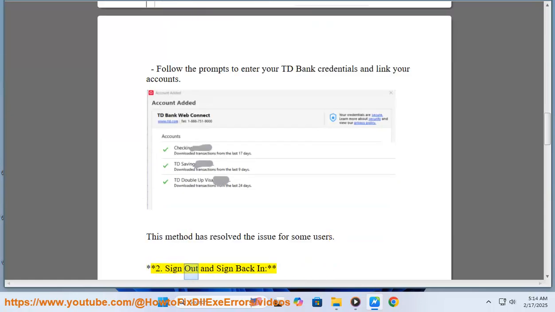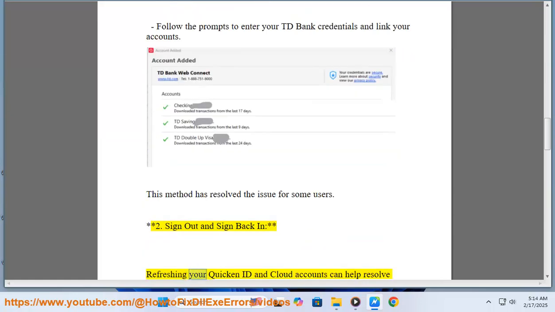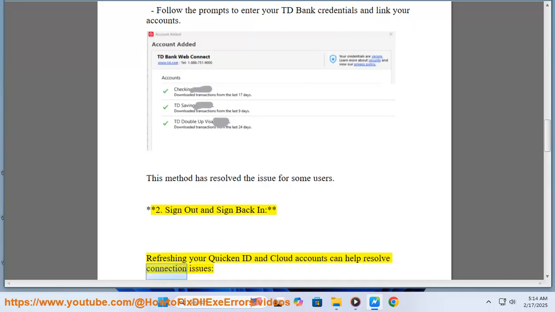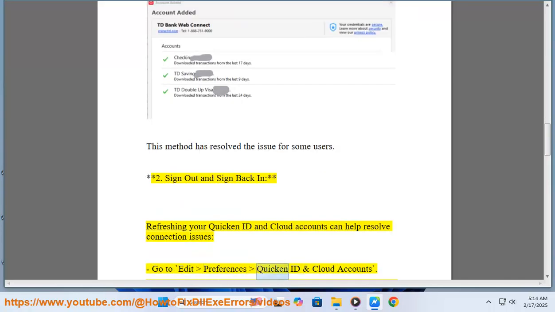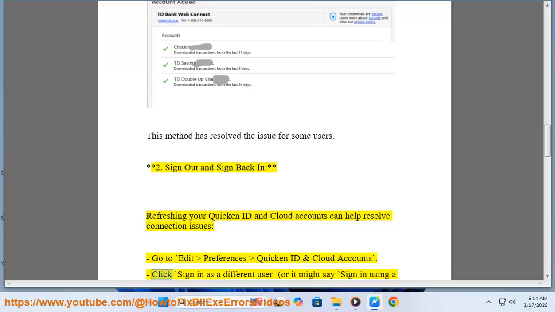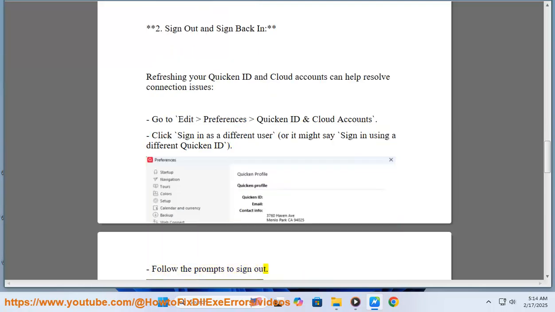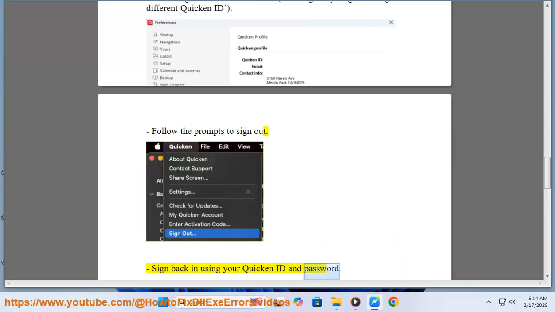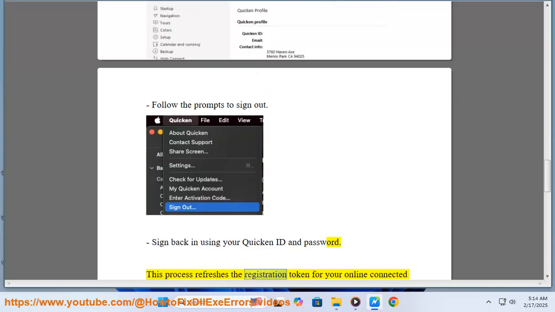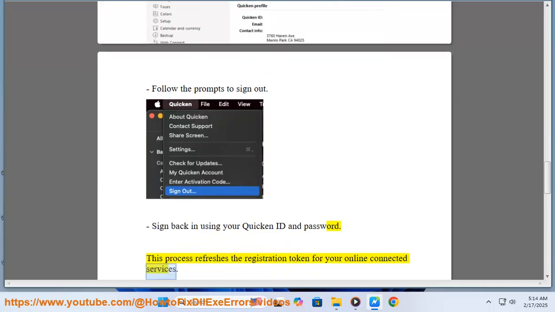2. Sign out and sign back in. Refreshing your Quicken ID and Cloud accounts can help resolve connection issues. Go to Edit, Preferences, Quicken ID and Cloud accounts. Click Sign in as a different user, or it might say sign in using a different Quicken ID. Follow the prompts to sign out. Sign back in using your Quicken ID and password. This process refreshes the registration token for your online connected services.